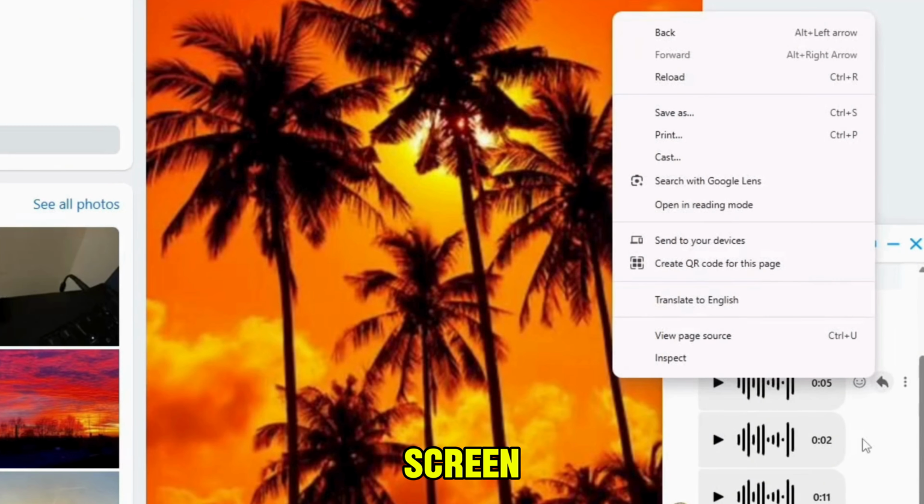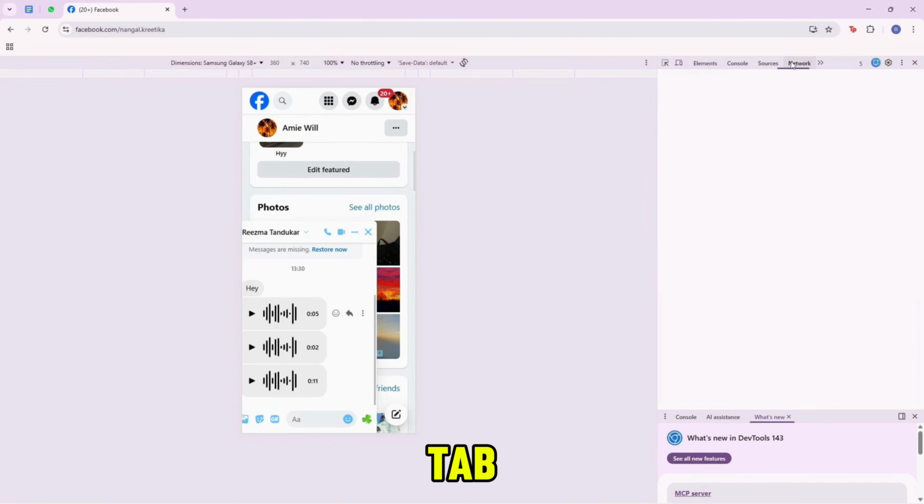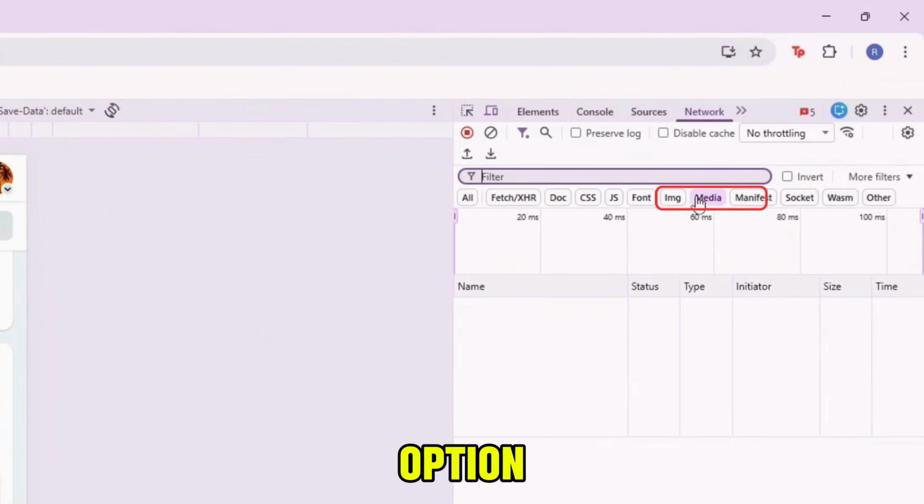Double-click anywhere on the screen. Now select the option Inspect. Here you're going to find this Network tab. Click on that. Then click on the option Media.